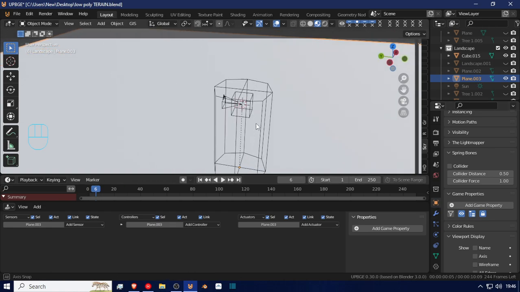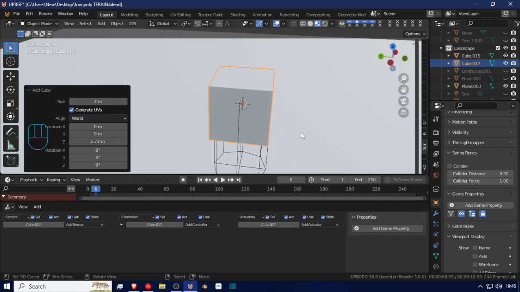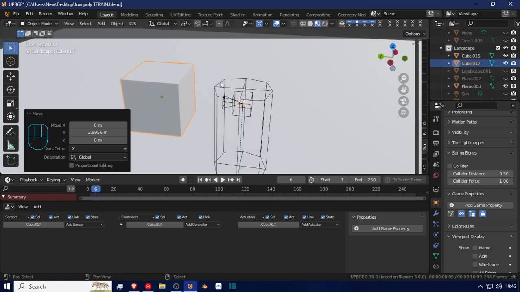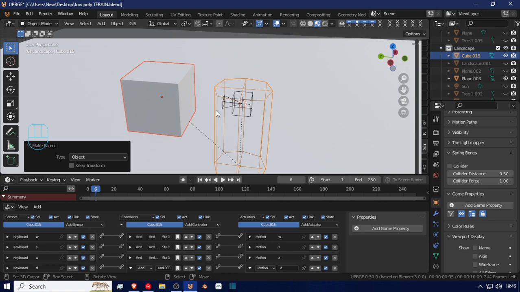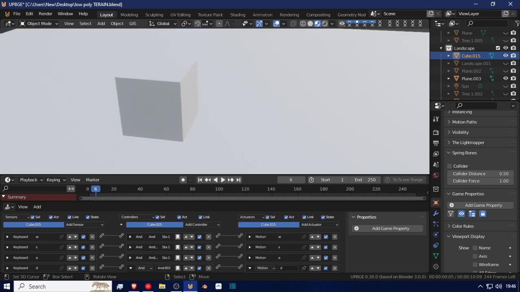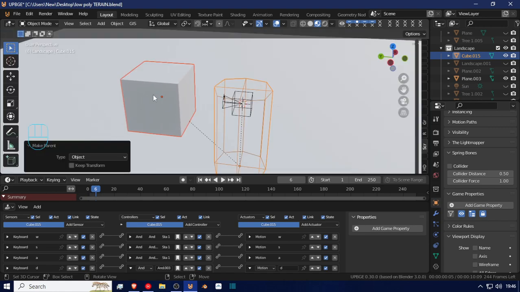You can always make another cube, Shift A mesh, cube, and parent it to this, Control P and object, so we can do the rotations for this, so we can see if it's going forward, left or back. I'm not going to do the left and right just yet, looking around, so let's just test it out. So we should only be able to see that cube. Forward and back works, left and right works. Cool.